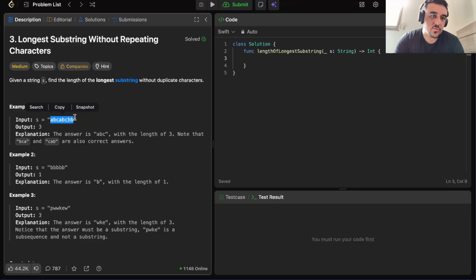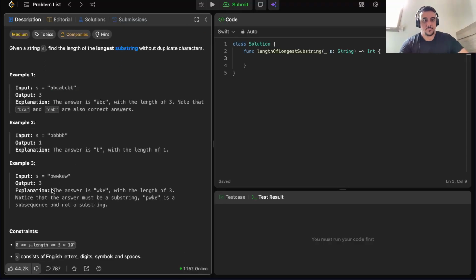We have another loop to increase the left, and we might have another one to check if it's already there or not, right? Okay, so if we go to A, B, C, A, okay, let's go to this one.